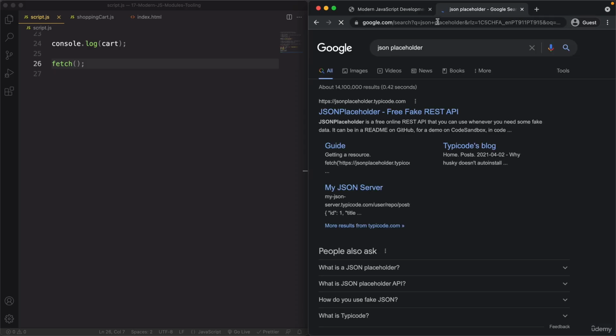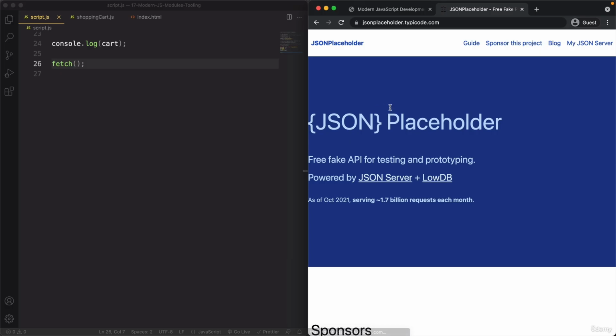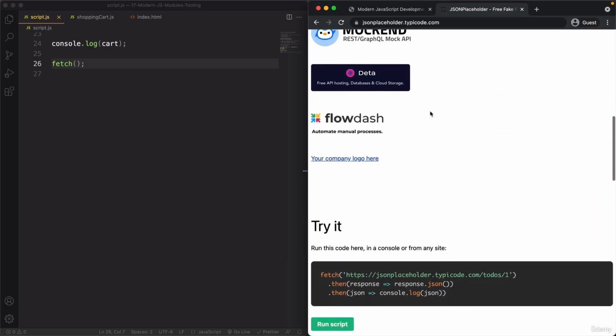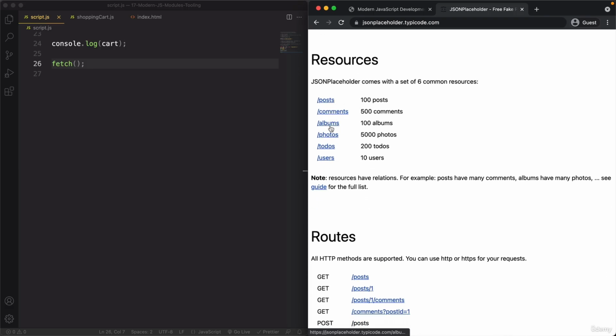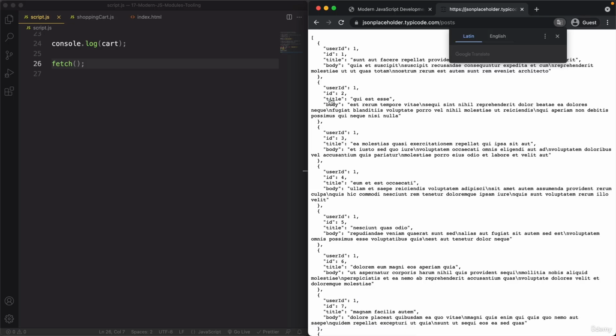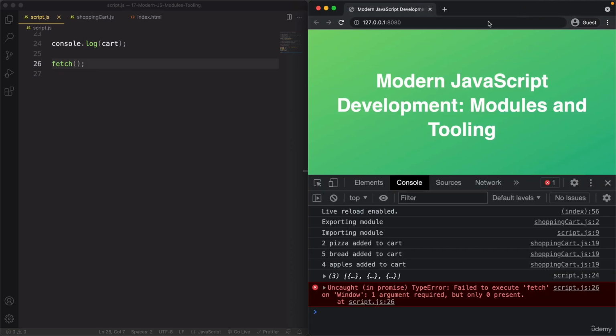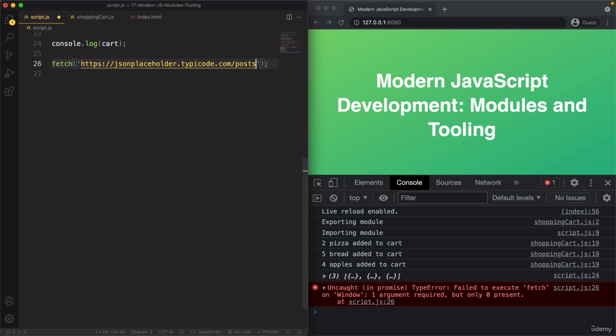And it's called JSON placeholder. So just Google JSON placeholder, and probably it is then this very first result. And here we can get fake data about posts, comments, albums, and all of this. But here, what I'm interested in is these posts. So just copy this URL here, and then that's really all that we need. So let's put that here.